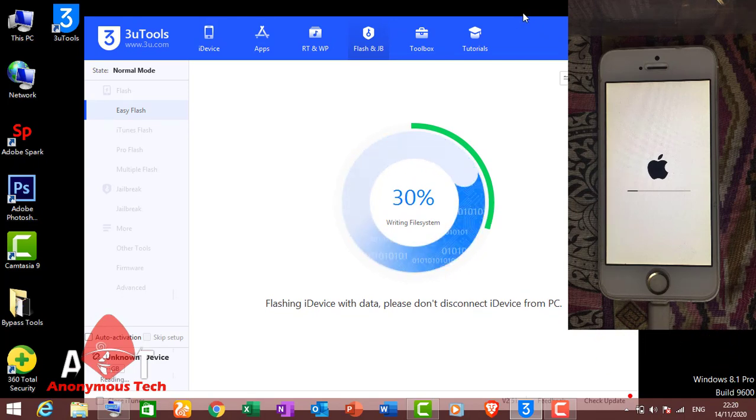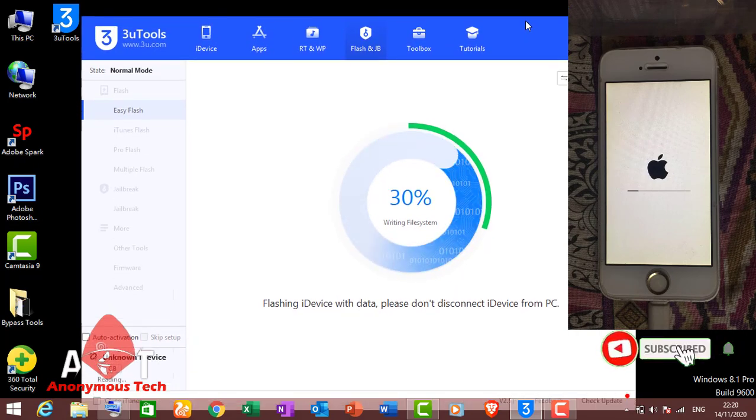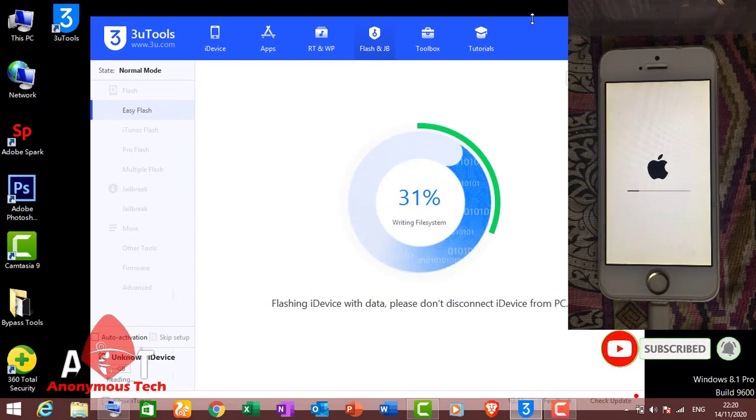As Checkra1n does not support jailbreak in iOS 10.3.4, that's why we are using the Ramdisk method. Checkmate.